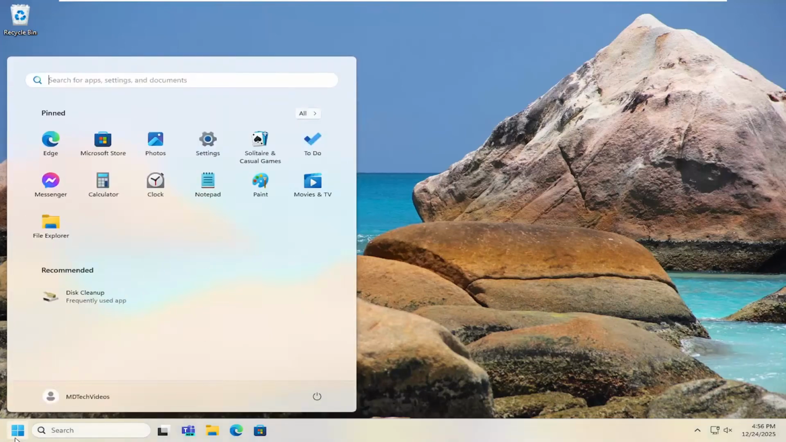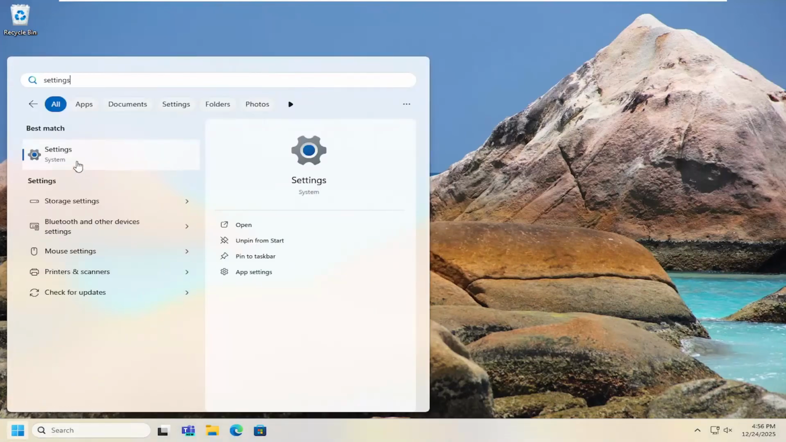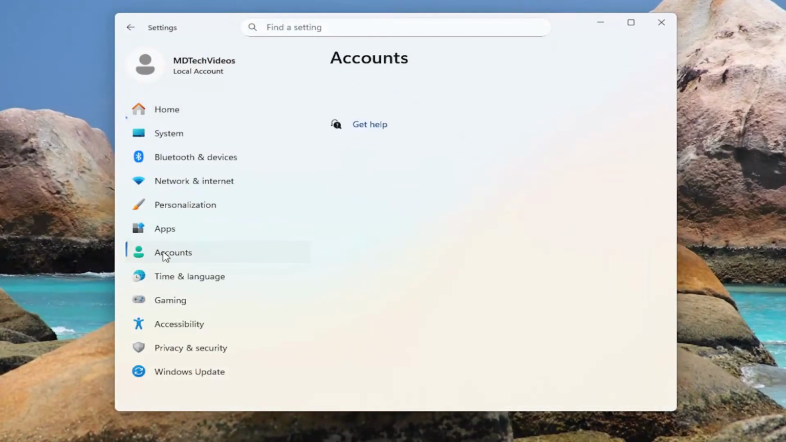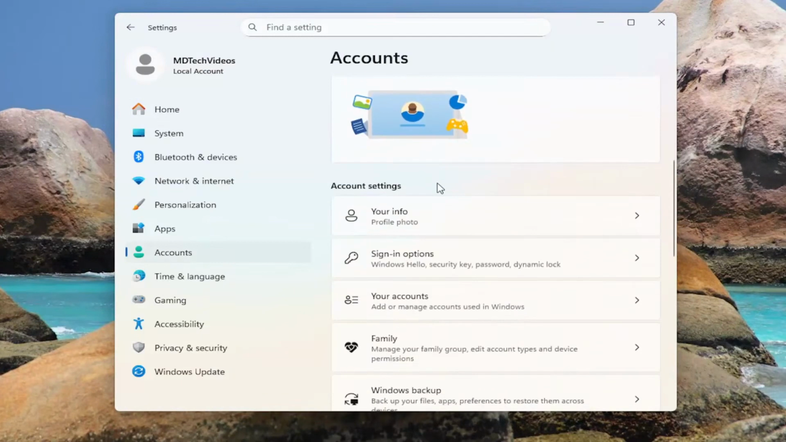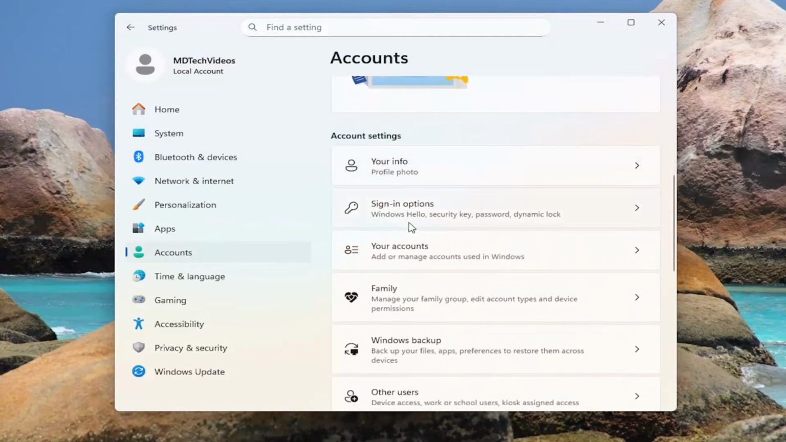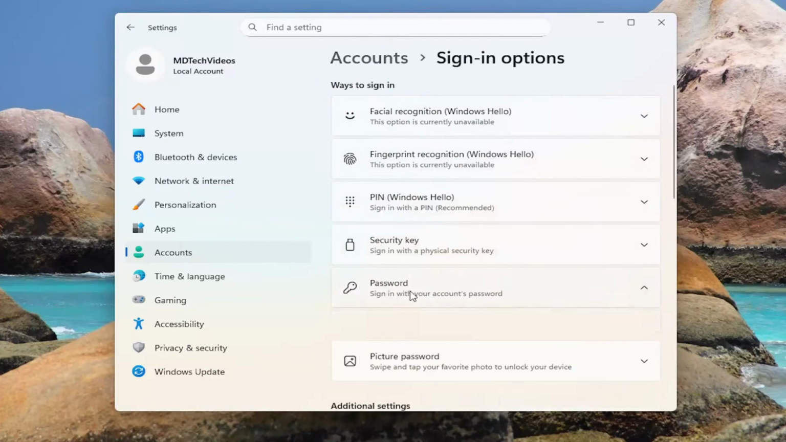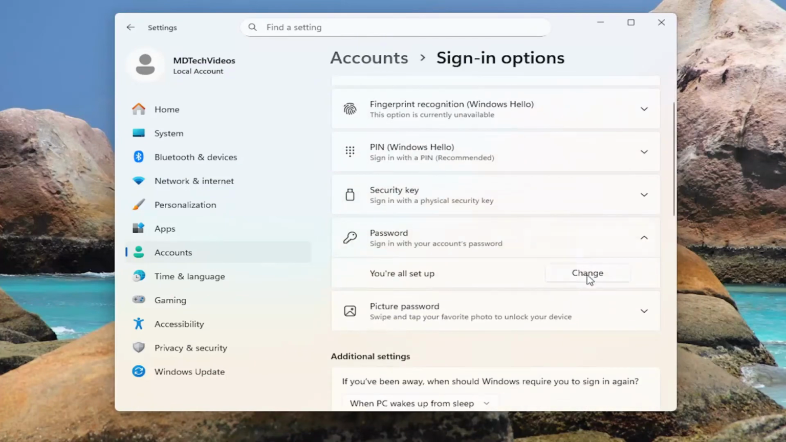So all I have to do is open up the search menu and search for settings. Best result, you come back with settings. Go ahead and open that up. Select accounts on the left panel. And then on the right side, you want to scroll down underneath account settings and select sign in options. Underneath ways to sign in, select password and then select the change button.